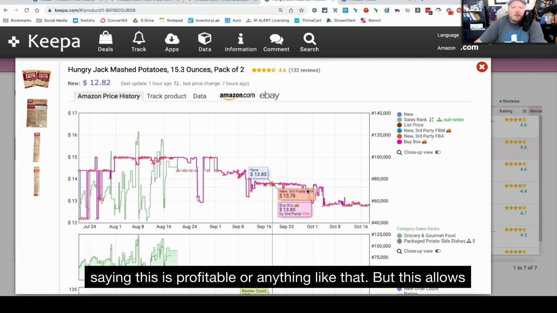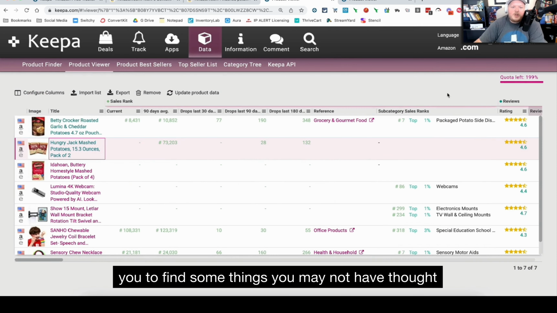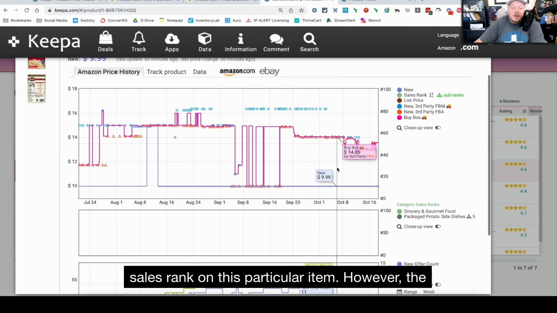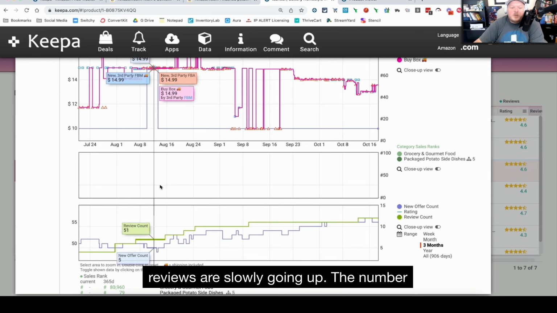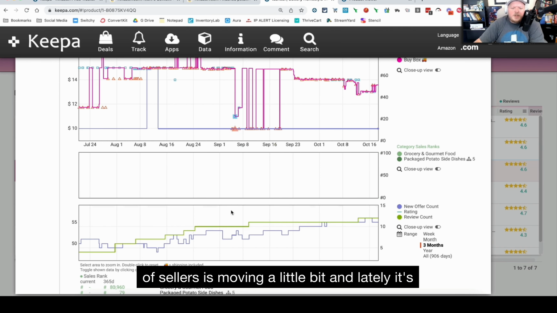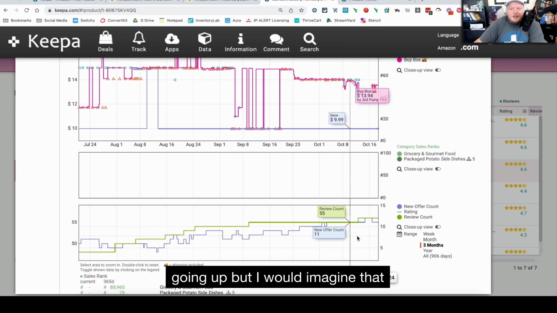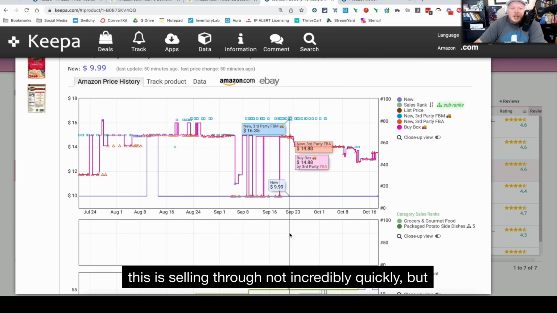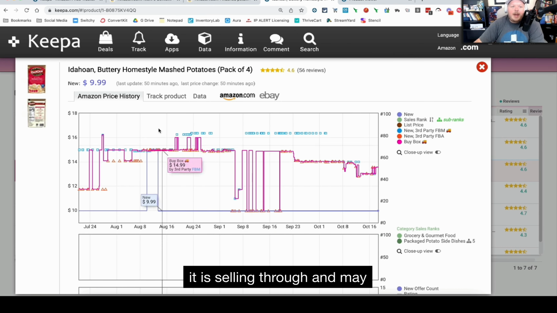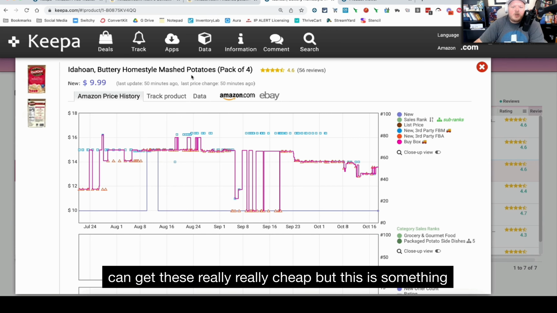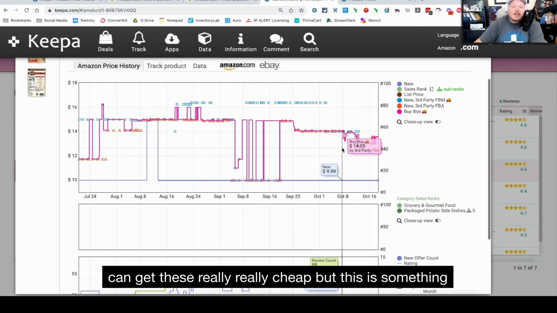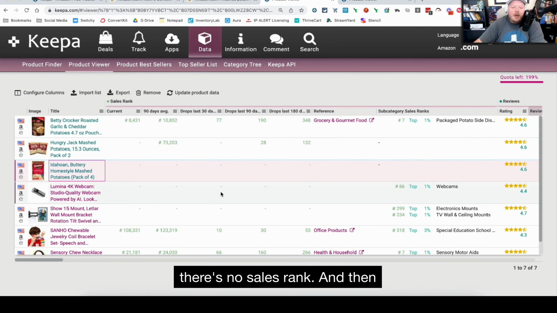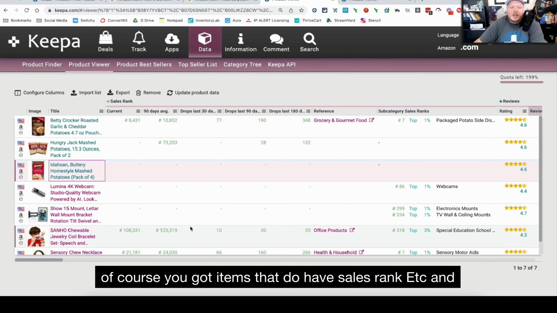Now, I'm not saying this is profitable or anything like that, but this allows you to find some things you may not have thought of in the past. Here's another example. There's no sales rank on this particular item. However, the reviews are slowly going up. The number of sellers is moving a little bit, and lately it's going up. But I would imagine that this is selling through, not incredibly quickly, but it is selling through. And it may not be profitable at $9.99 unless you can get these really, really cheap. But this is something that a lot of people would probably skip over because, again, there's no sales rank. And then, of course, you've got items that do have sales rank, et cetera, and so on.